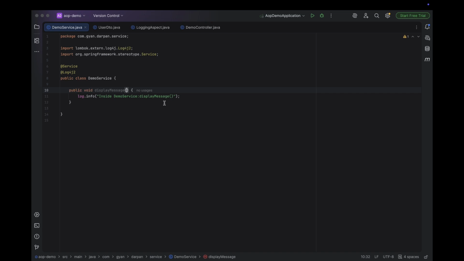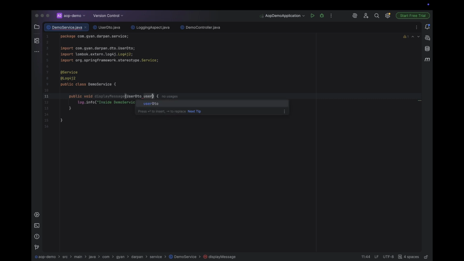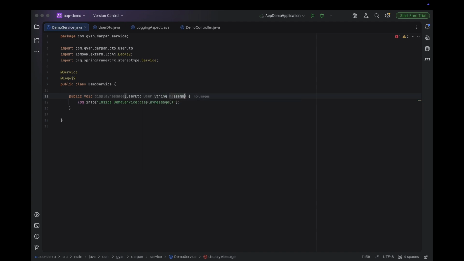First, take userDTO as a parameter. Second, string message, a simple string message. Third, int count, an integer value. Now our method has three different parameter types, an object, a string, and an integer.